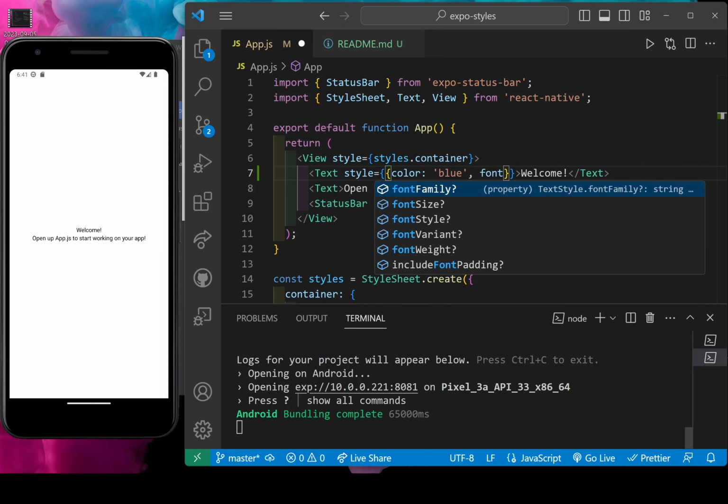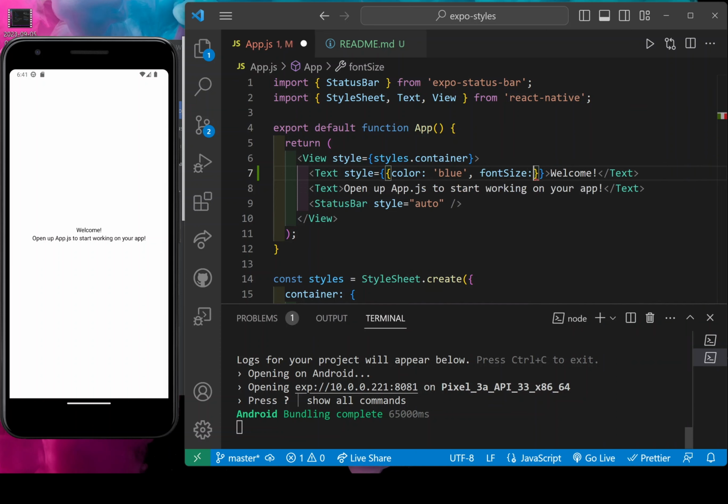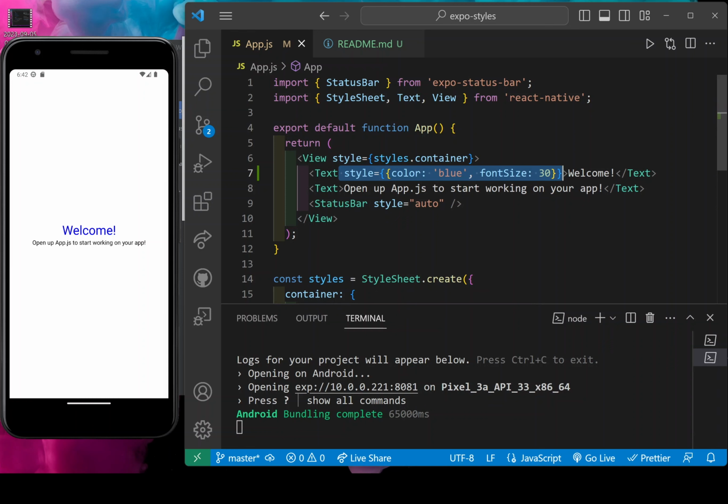So if I do font size, it has to be camel case, and I'll just put 30. You don't need to put the pixels at the end, you just put the number. And you can see here on our mobile app, we can now see the larger text for welcome. It's a blue color. So this is how you do inline stylization, when it's actually in the same line as whatever you are working with. So let's take a look now at the next one.